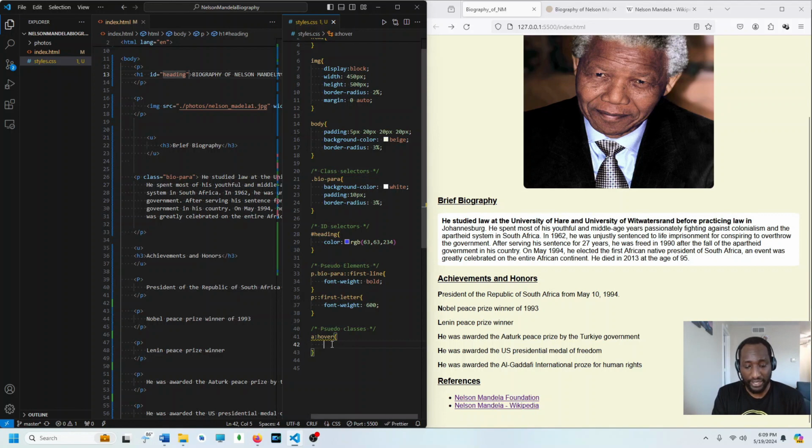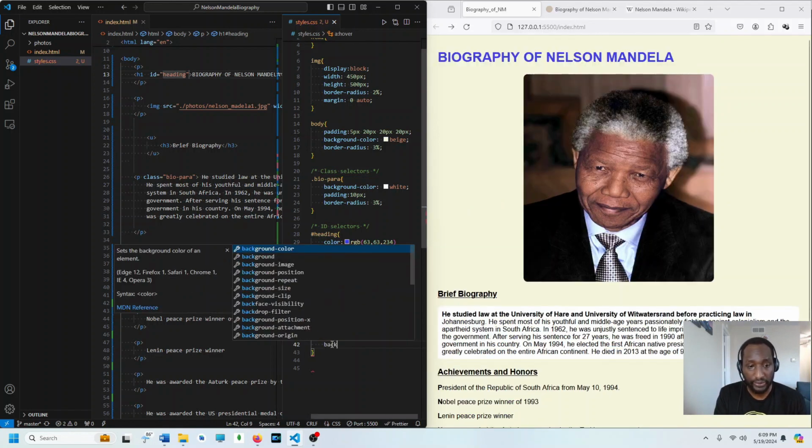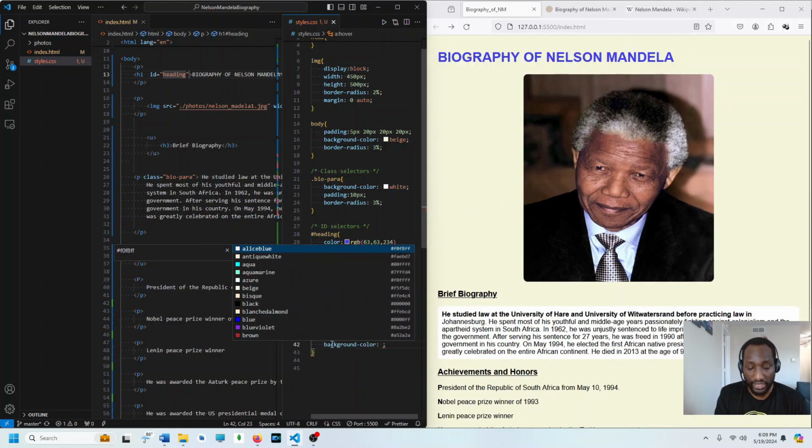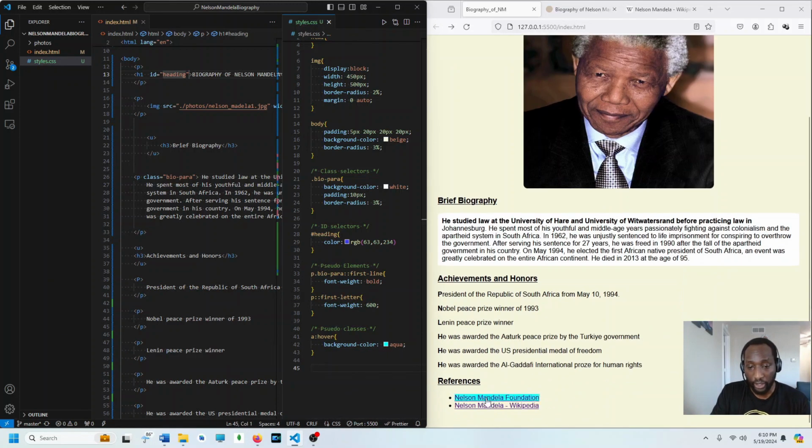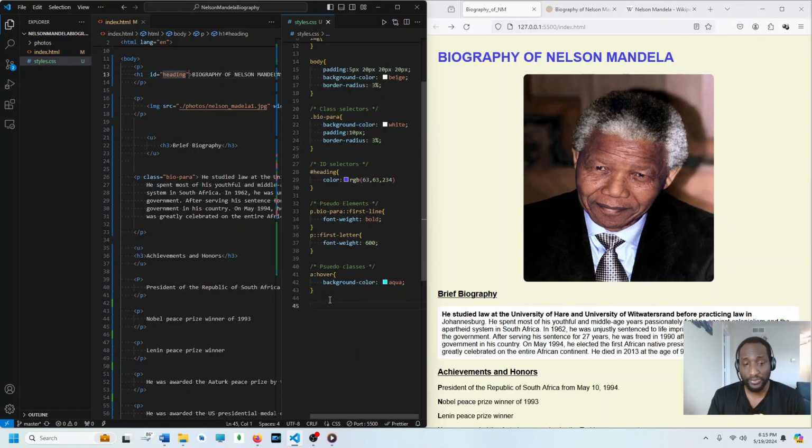And for this, let me say background color. Once I hover over it, I want the background color to be aqua. And if I hover on each anchor element here, each hyperlink, as you can see, the background color changes to aqua. All right. So that's it for CSS.